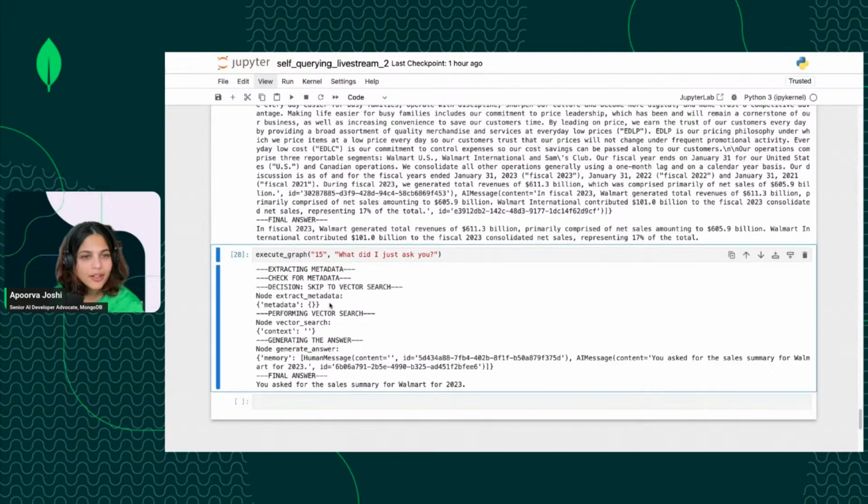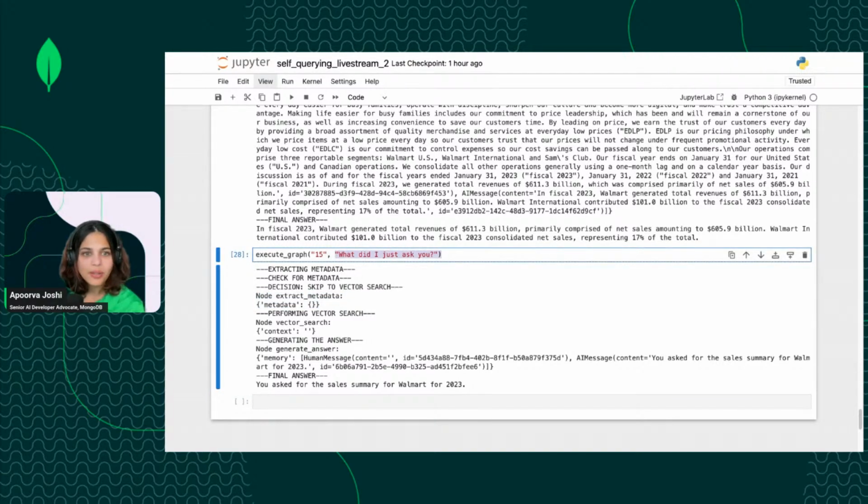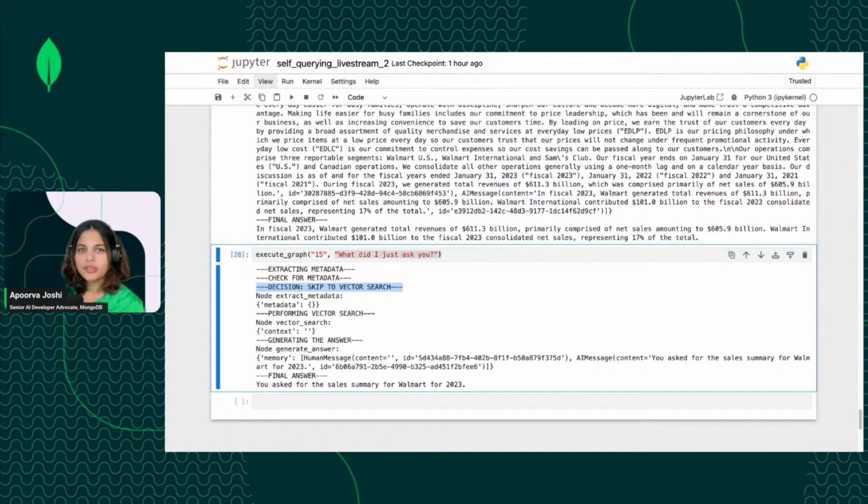Okay, so here's that conditional edge working. It didn't extract any metadata this time because there's no real metadata to extract from this query. You can see the decision here was to skip directly to vector search. It skipped to vector search, but it didn't really retrieve any relevant context from our knowledge base. But it had that memory. It read from the memory attribute of our graph, and it found that I had asked it about the sales summary for Walmart, and that was essentially the only context it had for this question. So it finally answered me saying I asked for the sales summary for Walmart for 2023.